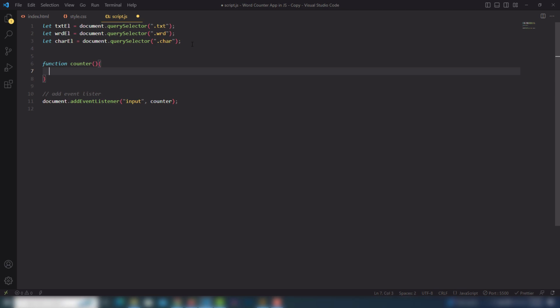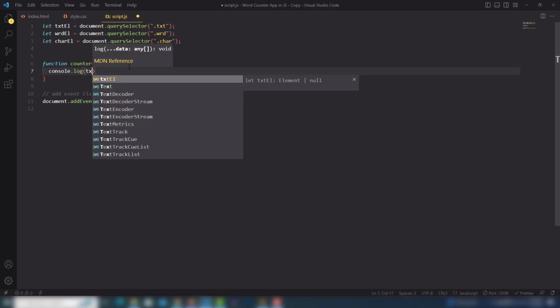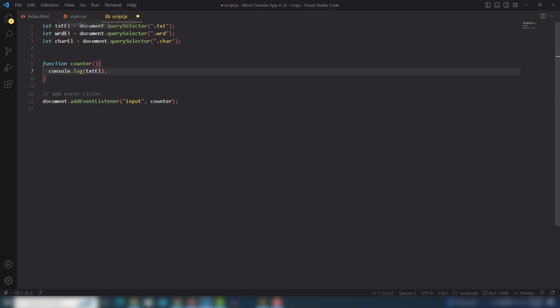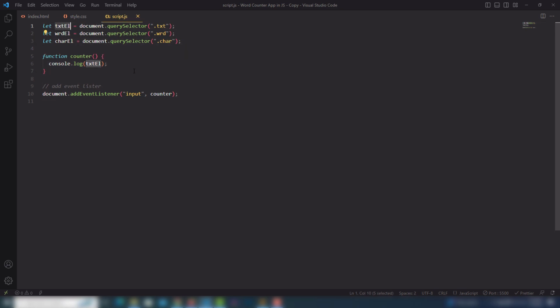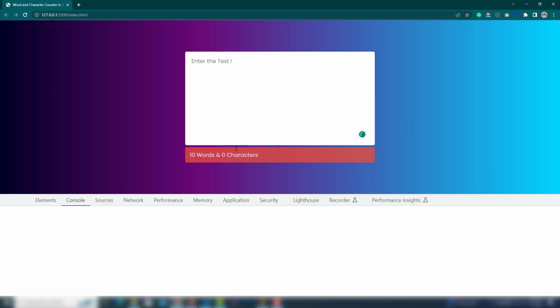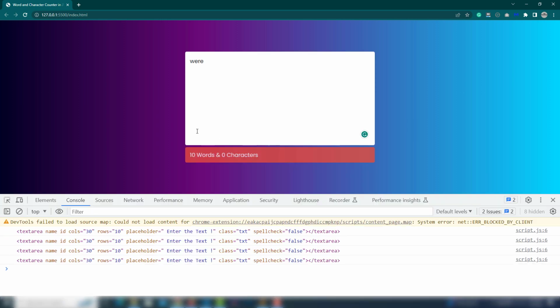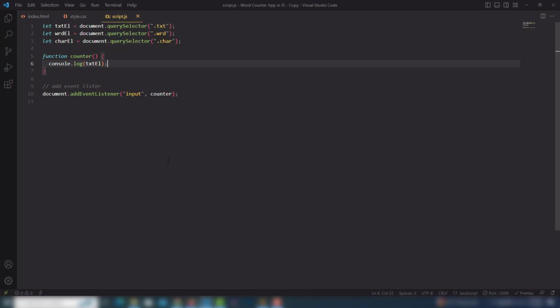Inside there, first of all I'm going to show you how it works. I'm going to use console.log, and I'm going to use the text element data. So I'm going to open my console and write something. We are able to see we have received the data, like complete HTML codes, but I need to get only values from there.